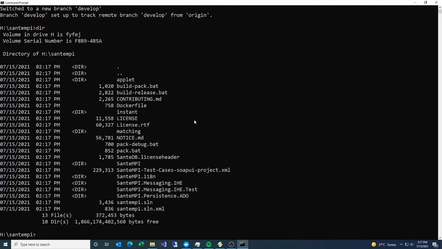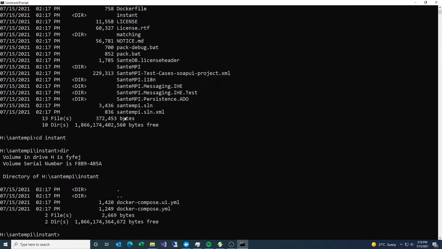And when I do a directory listing, you'll see that there's an instant folder here. The instant folder contains an instant environment for developers to use to validate or test SanteMPI.